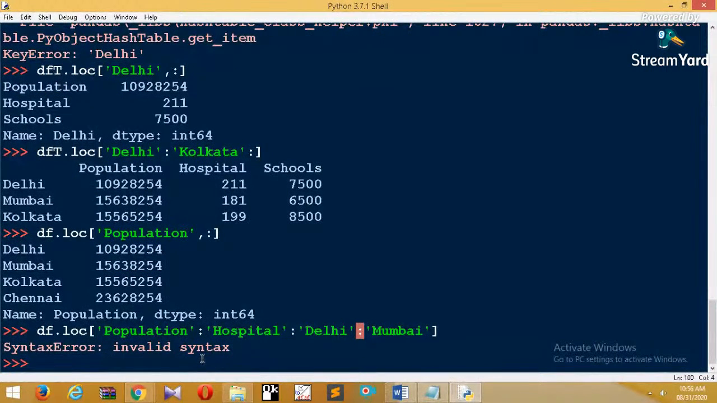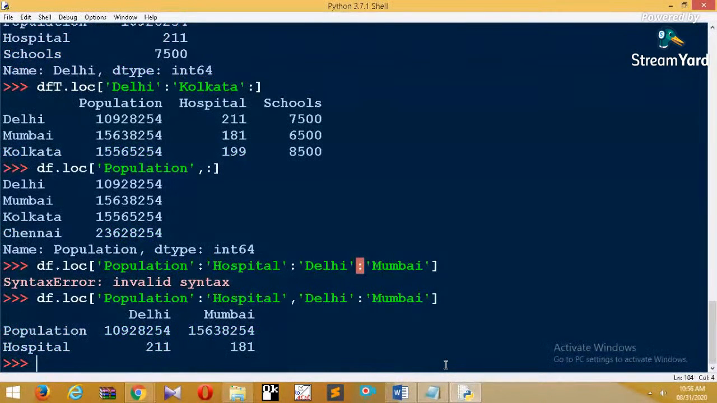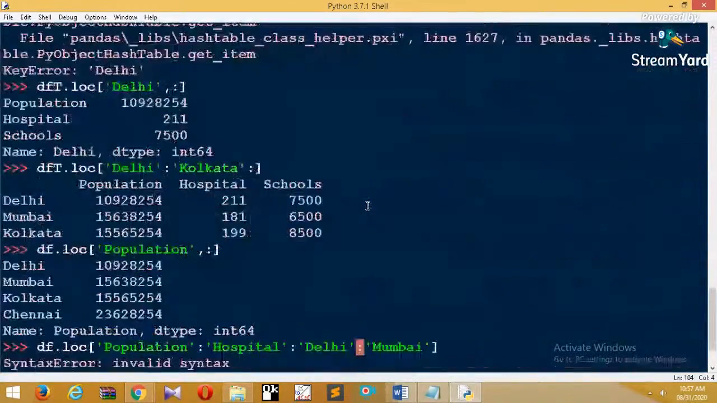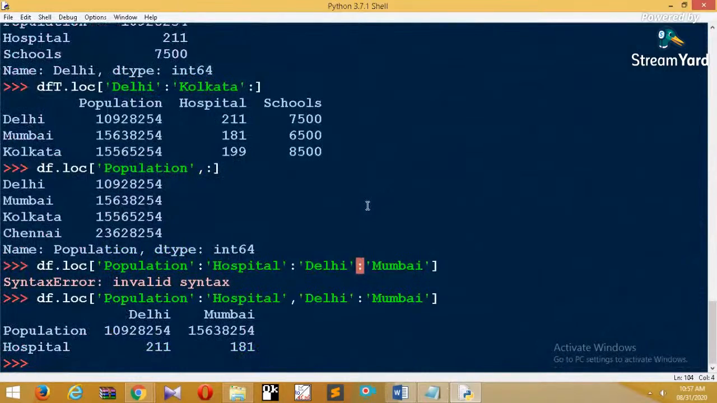Okay, one comma should be there, and no colon will be there. This is for the row part, from row to row, and this is for the column part, from column to column. In between, a comma will be there. So you can see the population and hospital of Delhi and Mumbai is displayed. So this is how we can fetch elements of a data frame.